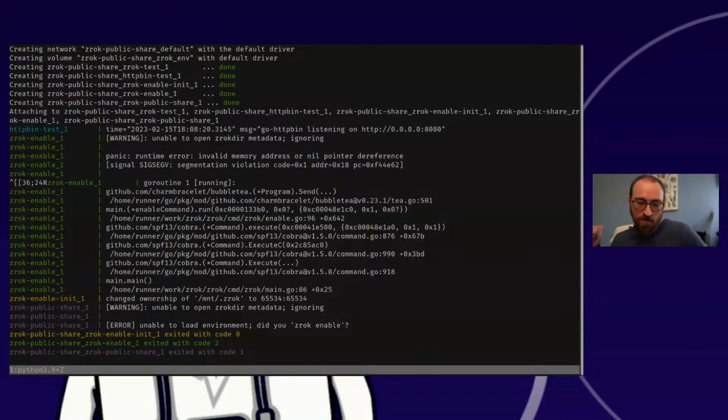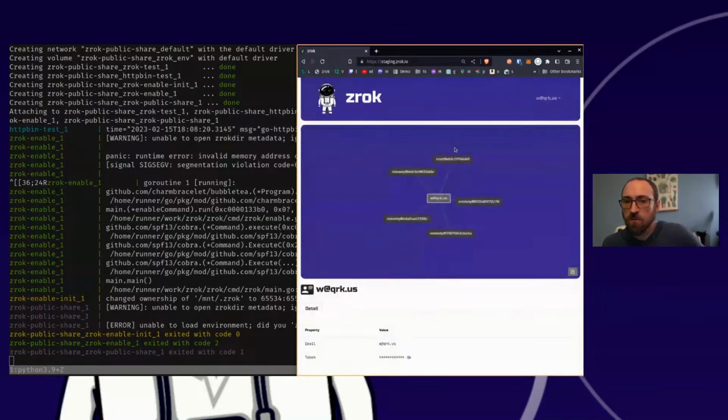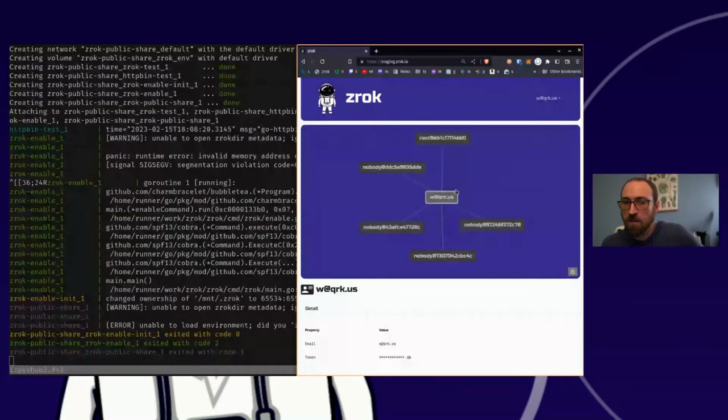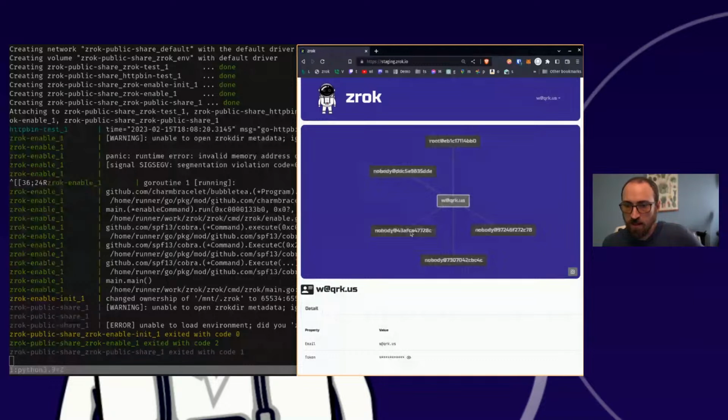Got zrok public share, private share, and private access working in separate Docker Compose projects, and got enable working. I think we ran out of invites for the testing instance, or enable tokens rather. I got too many environments going on at the same time. Where is that? Oh yeah, the staging UI was doing that thing where it goes blank on me. So I think I just have too many of these dangling environments, and I can't seem to clean them up with the UI. They're not clickable.